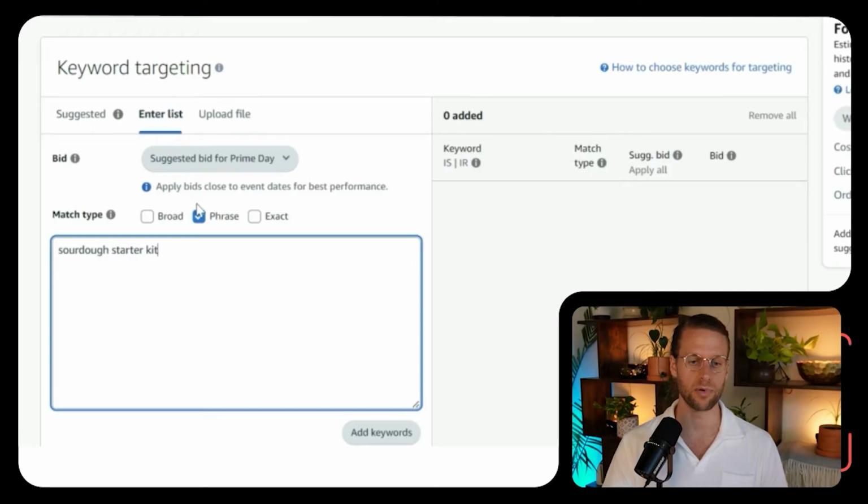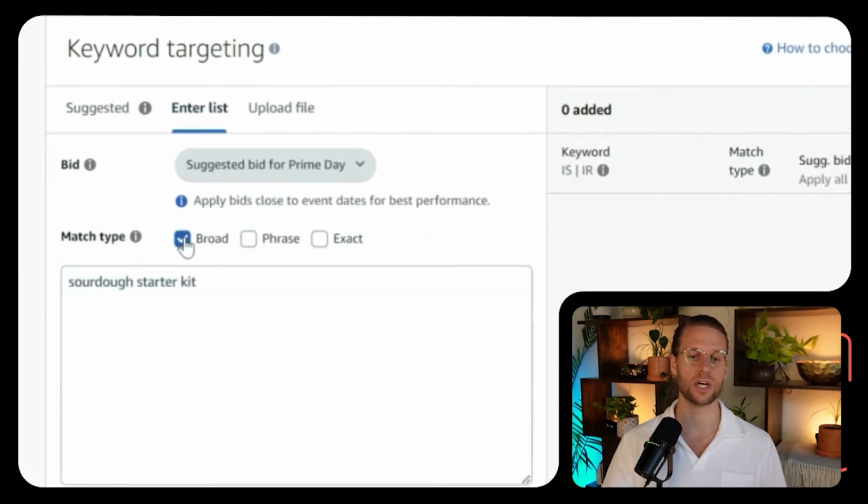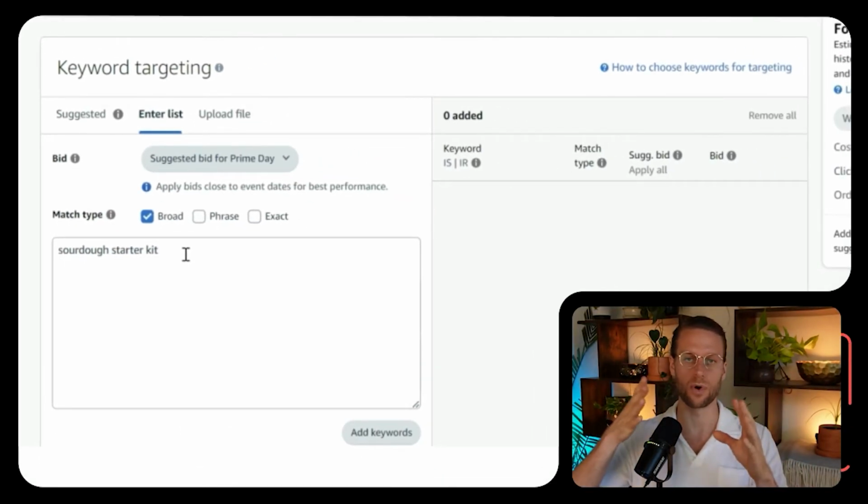Now, if I click broad, that's actually going to show the ad for any search term that has these words in any order. So now it might show the ad for beginner sourdough extra large starter kit, because it still has the words in it, and even though they're not in the same order, they're all still in there, so Amazon is still going to show the ad for that term.